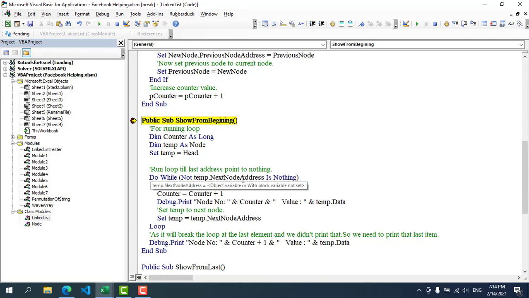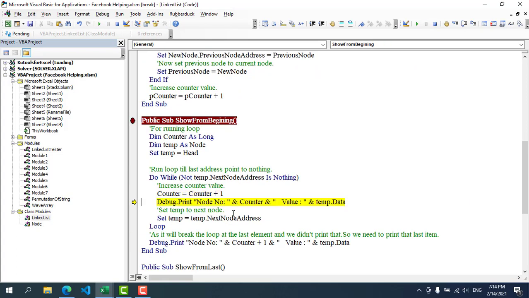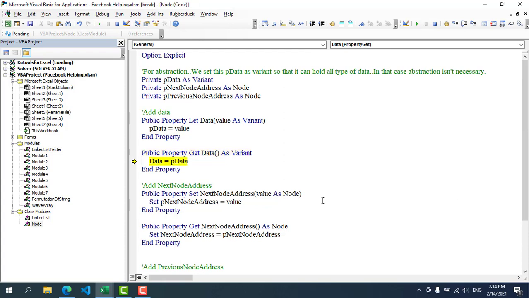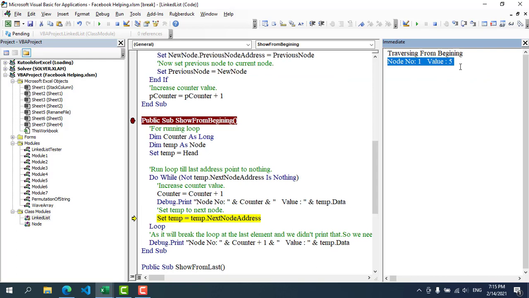So that's why, while temporary dot next node address is not nothing, we increase the counter because we are printing this, and the node number is counter and the value is temporary data. And we set temporary as a node to the next, temporary next node address. So for the first time we run this, temporary is representing the first one. Okay, so it will print the first data.